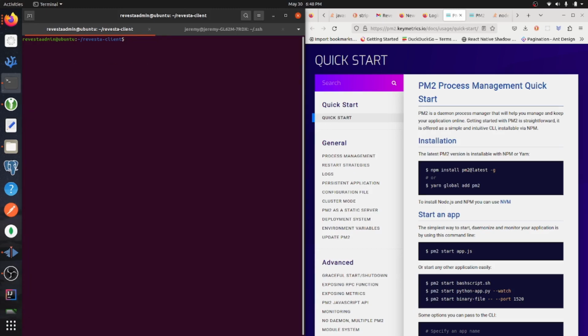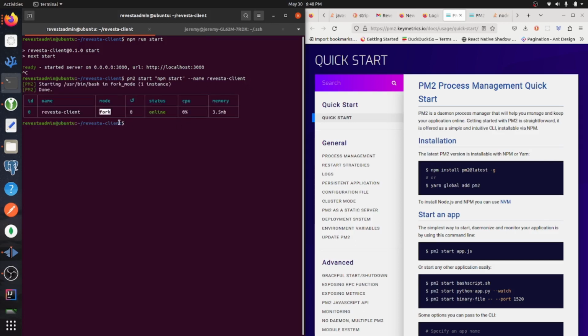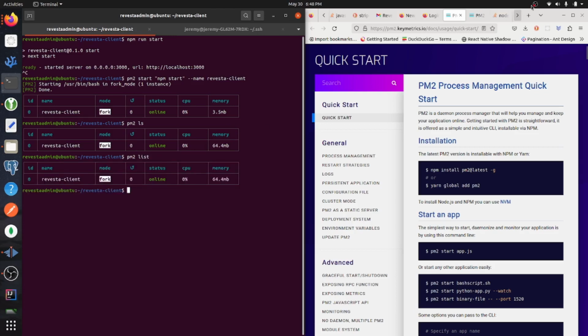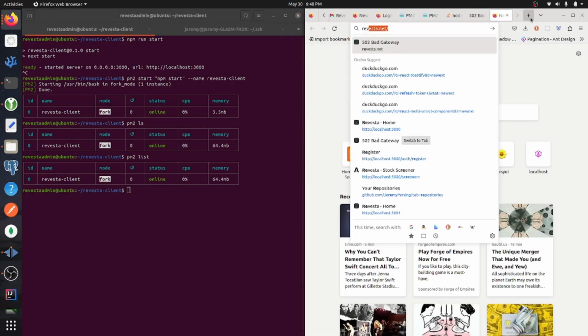And then normally you would say something like npm run start, and this would run it on your localhost at port 3000. But with PM2, we're actually going to run a command, and that command is this. We want to start the project running npm start, and we'll give it a name. So I call this revesta client, so we'll run that, and then it will start up this process. And if we want to see which processes are running, we say PM2 ls, or you could say PM2 list. And if we go to our website here, we'll actually see that it is online.